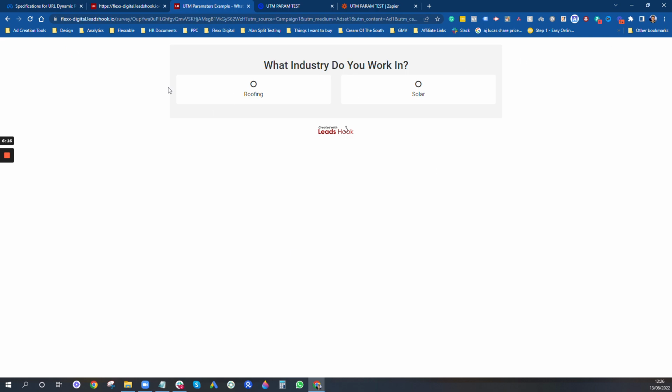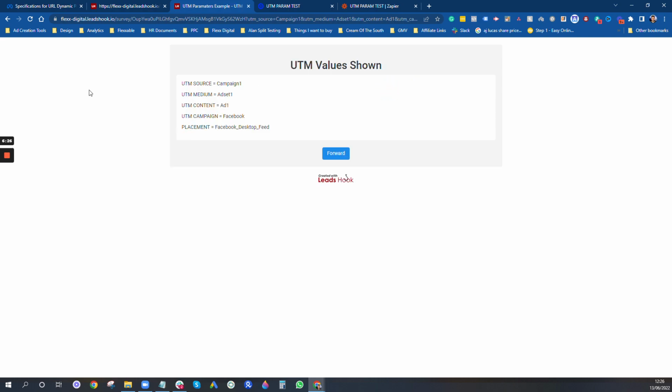So we've got the one question that I've just set up, which is whatever you want, and you want to have as many questions as you've got on your Leadshook decision tree. It doesn't matter. So I'm going to click roofing. We go through, and as you can see, the values are being collected inside Leadshook.